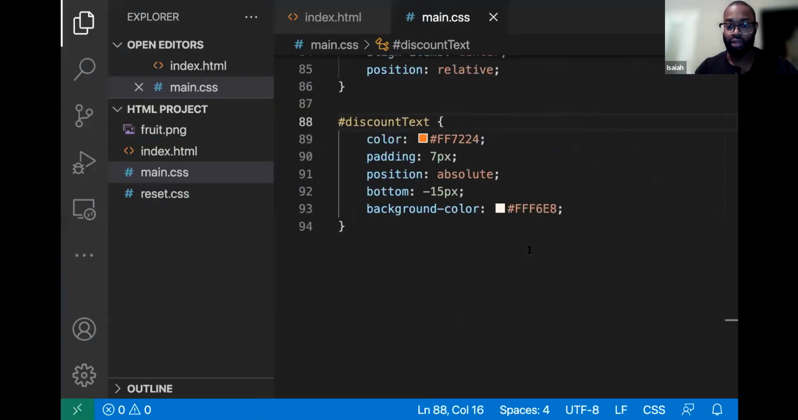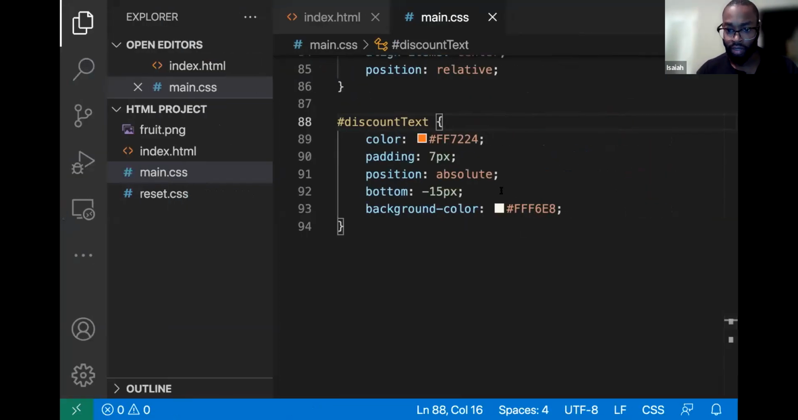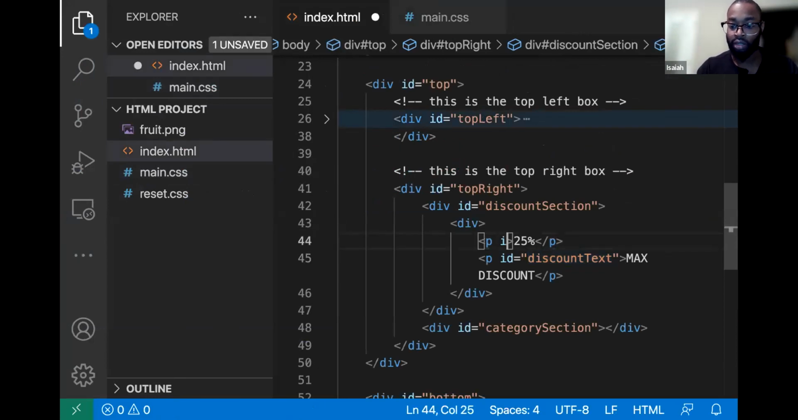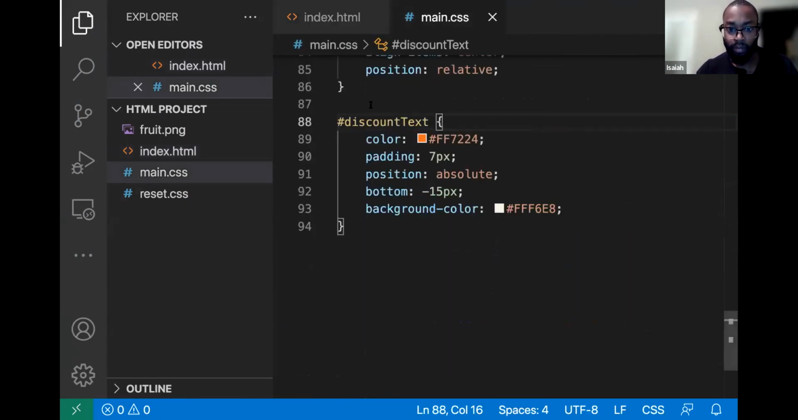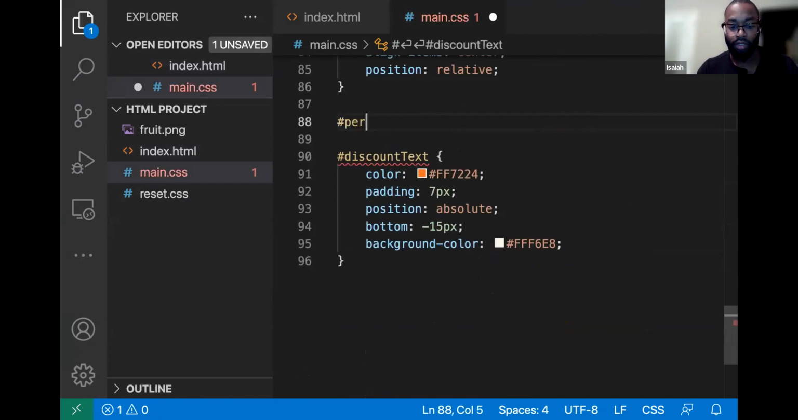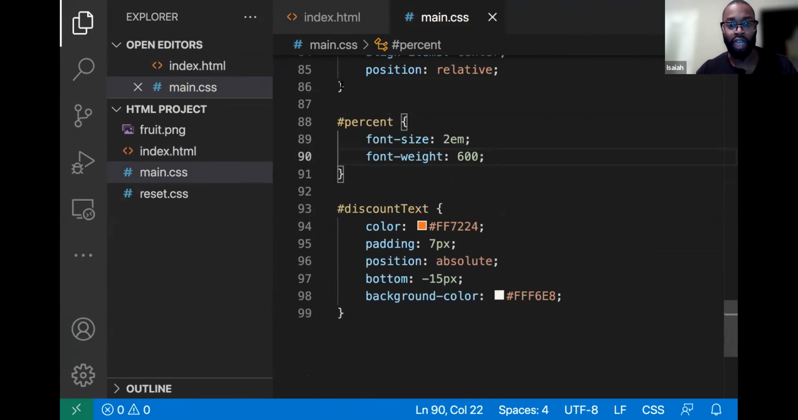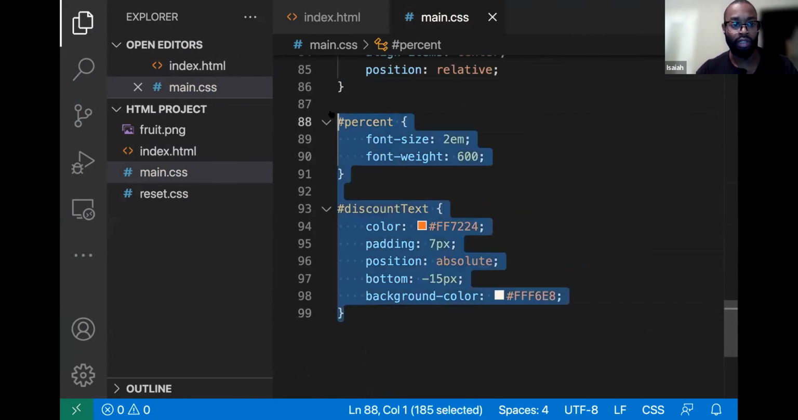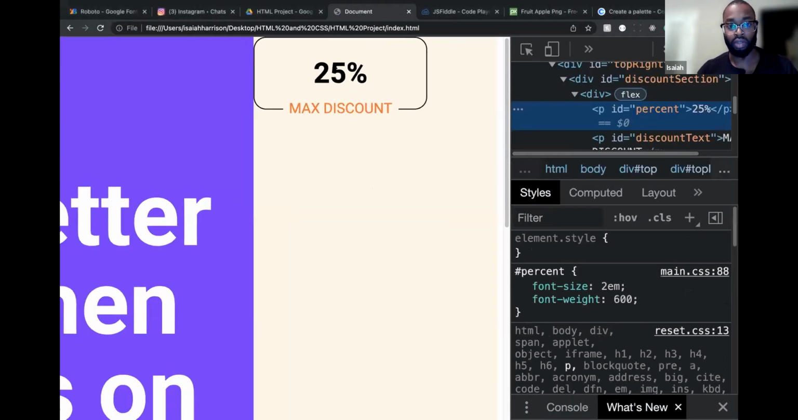And let me see. So this 25 right now doesn't have an ID. I'm going to give it an ID since I'm now targeting this. I'll give this an ID of percent. And go to the CSS, percent. And if you haven't noticed, I'm trying to keep all of the relevant CSS together. Everything that's together on the HTML page is together in the CSS so that we keep it all as organized as possible. But save, refresh. Okay, that's good.